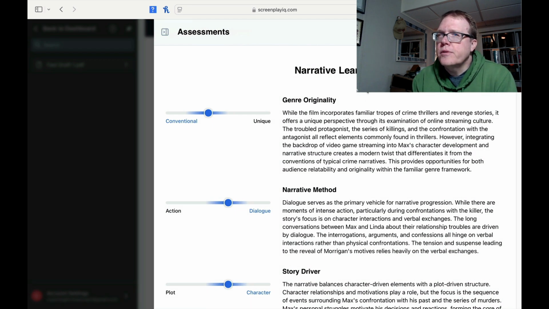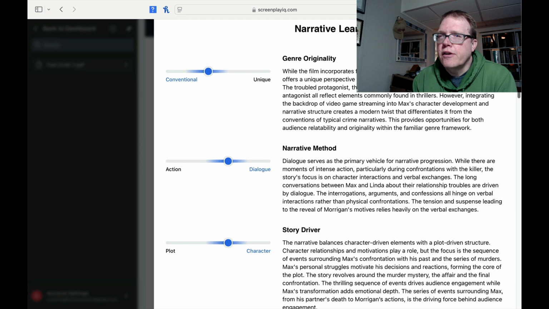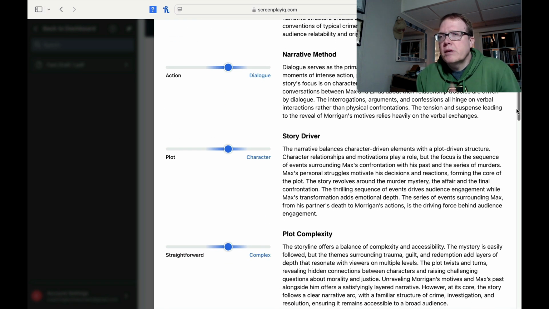So this one here, it talks about genre originality, narrative methods, story driver. This one I want to read because I want to see what it actually says. The narrative balances character-driven elements with plot-driven structure. Character relationships and motivations play a role, but the focus is the sequence of events surrounding Mac's confrontations with his past and the series of murders. Mac's personal struggles motivates his decisions and reactions, forming the core of the plot. The story revolves around the murder mystery and the affair and the final confrontation. The thrilling sequence of events drives audience engagement, while Mac's transformation adds emotional depth. The series of events surrounding Max from his partner's death to Morgan's, I always want to say Morgana, I don't know why, to Morgan's actions is the driving force behind audience engagement.